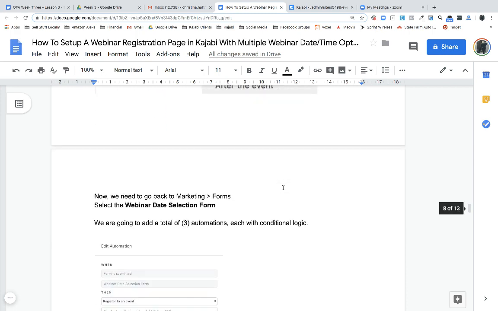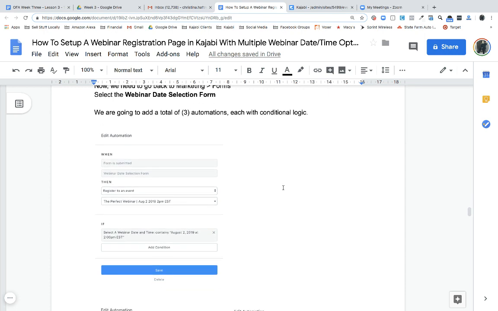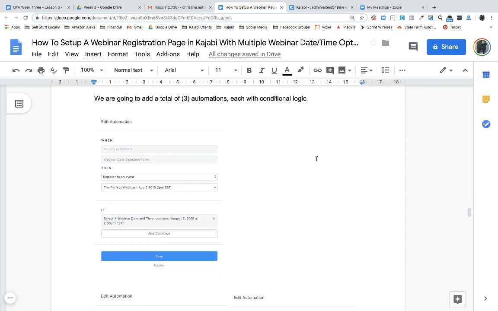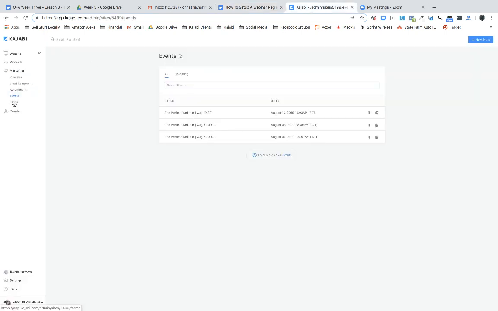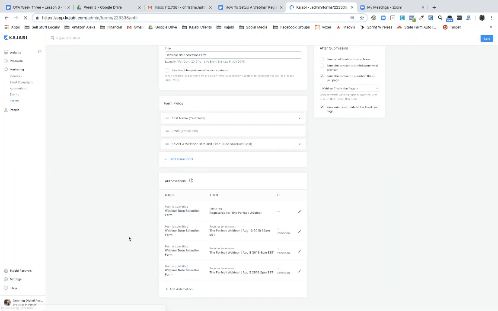Okay, so now we want to go back to the forms and then select our webinar date selection form, and we're going to add 3 automations with conditional logic, okay? And forms are over here. And go back to that webinar date selection form, and here's where we add our automations.